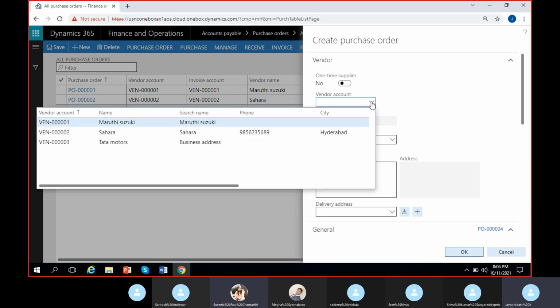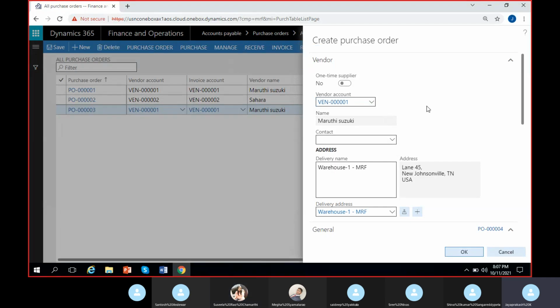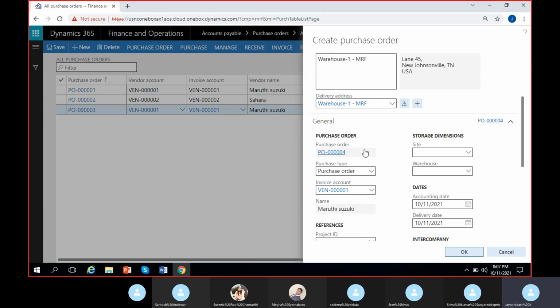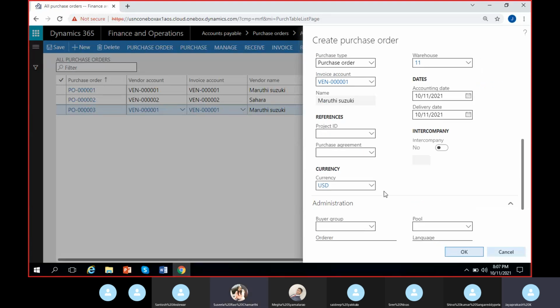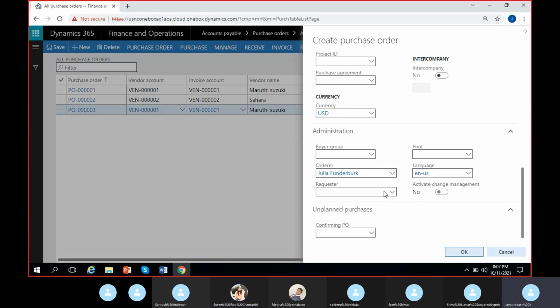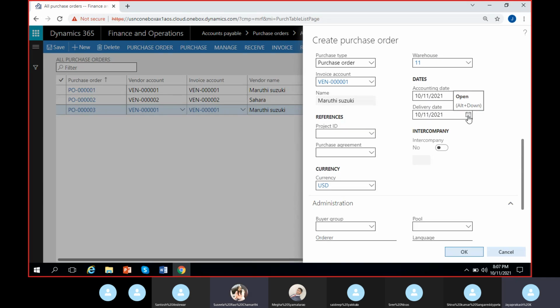Create. Click on new purchase order. Select the vendor account. I'll select this Maruti Suzuki. The purchase type should be purchase order. Then we have to give the storage dimensions, site and warehouse, 11 and 1. You can give the address now, or give it later. Let me select it for tomorrow's date. Click on OK.